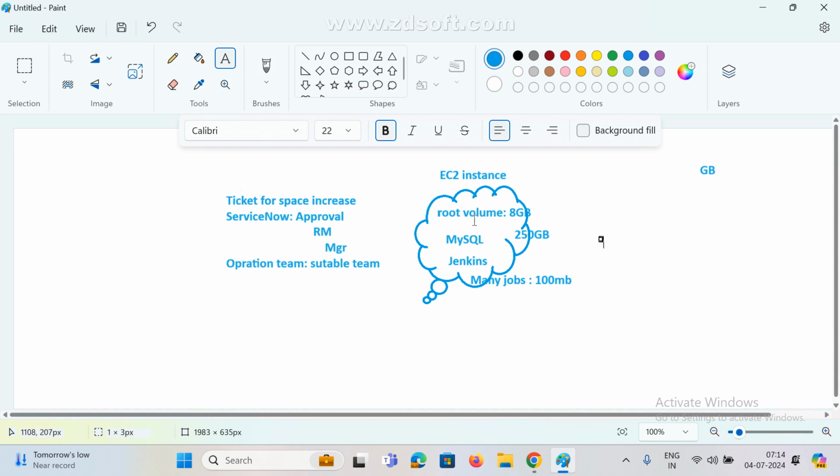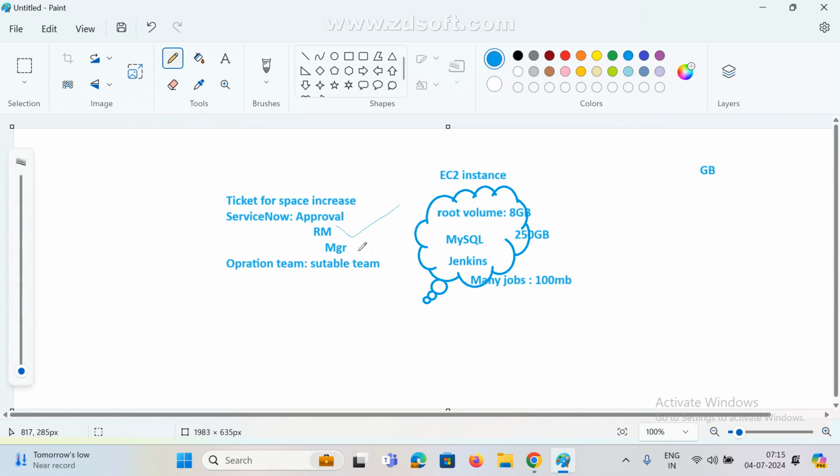Directly they won't create the volume or attach it. They are asking for some justification: who created it, which project, what is the purpose, how much space you want. They are asking for many details, some personal details and all. Once you fill in that information and raise the ticket, it will go first to your reporting manager. Reporting manager means the person you report to daily. Once this person approves, it will go to a second approval, your manager, one or two people.